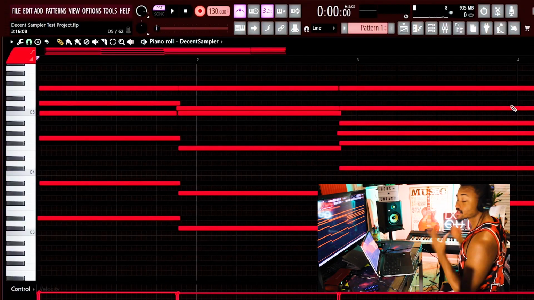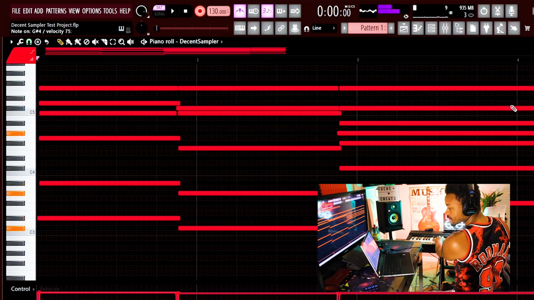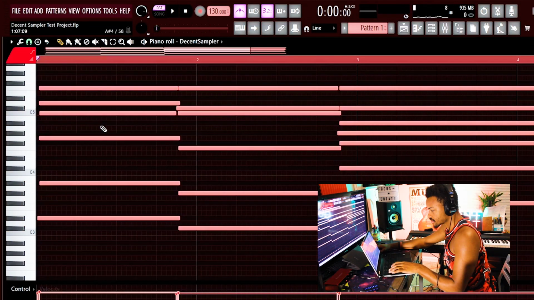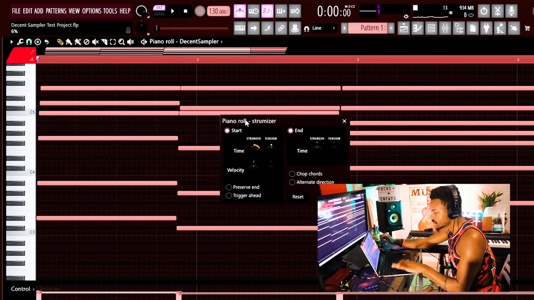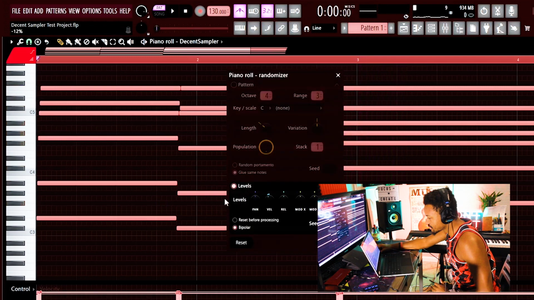So you have E flat 11 with the 7th and 9th. And then D flat 9. G flat. Go ahead and quantize that. We're going to add a little bit of strum to make it sound a little realistic. Let's randomize some of the velocity.